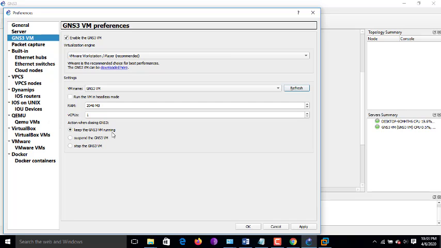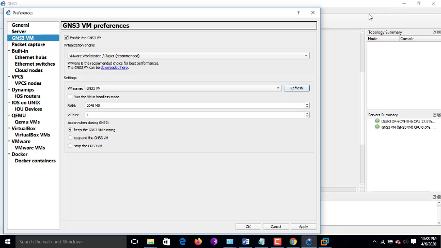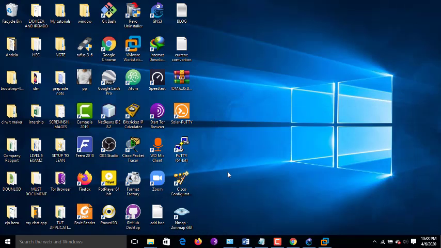If you close your GNS3, the VMware will not be closed. The reason is that you could have other installed virtual machines that you need to keep running even if GNS3 is not running. Okay, that is why I don't close it. Then you click Apply, then you click OK. Okay, now you are at the same level.